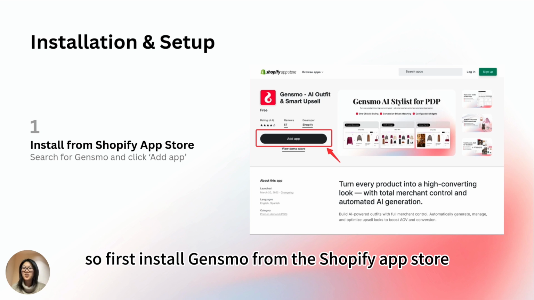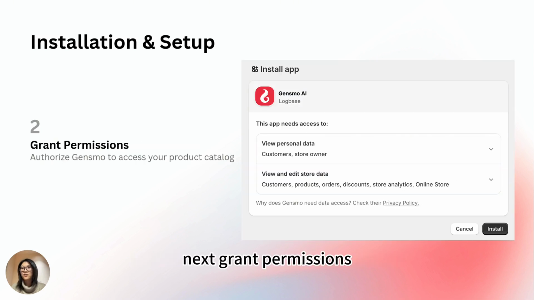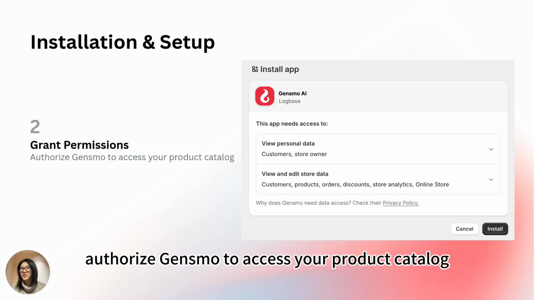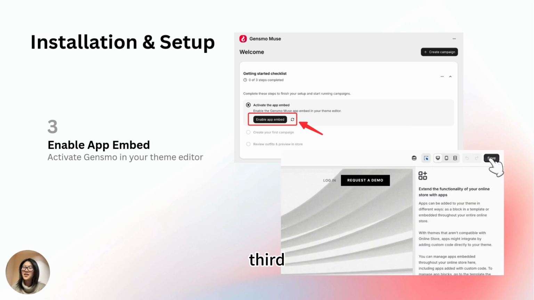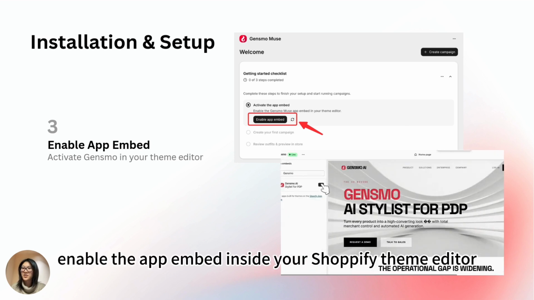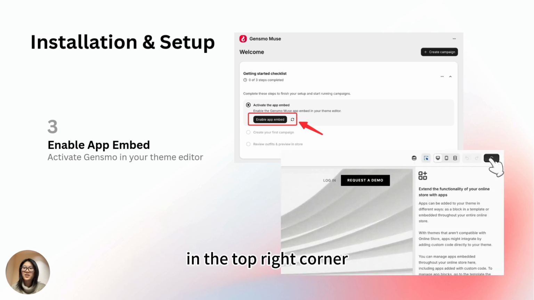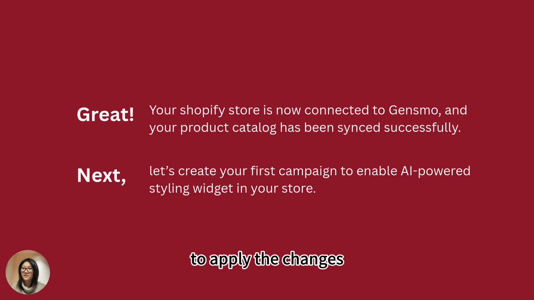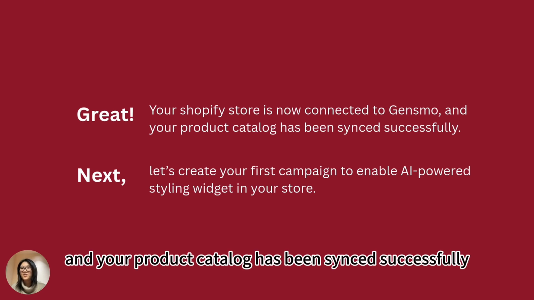First, install Gensmo from the Shopify App Store. Search for Gensmo and click Add App. Next, grant permissions. Authorize Gensmo to access your product catalog so we can generate AI styling based on your inventory. Third, enable the app embed inside your Shopify theme editor. And don't forget to click the Save button in the top right corner to apply the changes. Great, your store is now connected to Gensmo and your product catalog has been synced successfully.